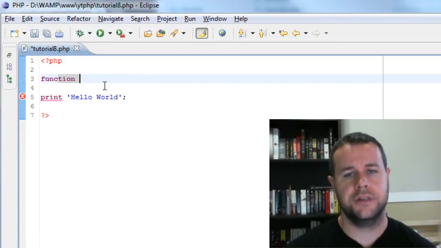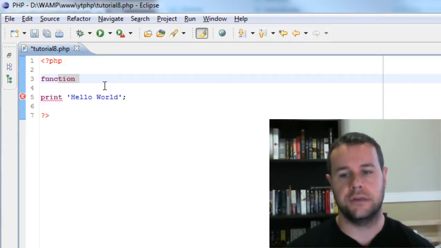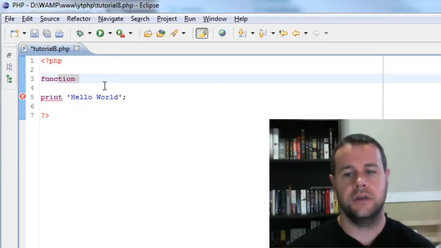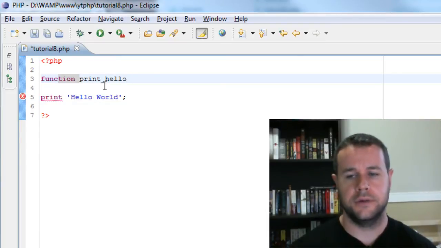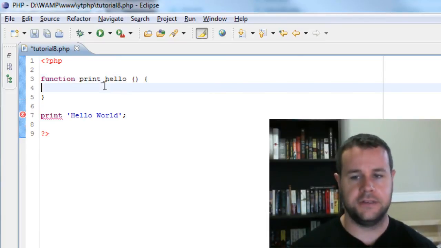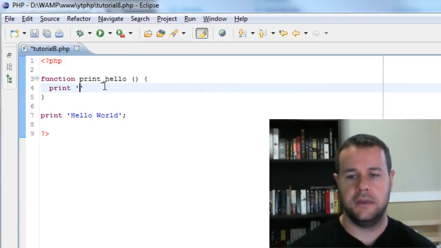And what we're going to do is we're just going to print out a string. So we'll call function print hello, right? And this is the most basic function that you can have.